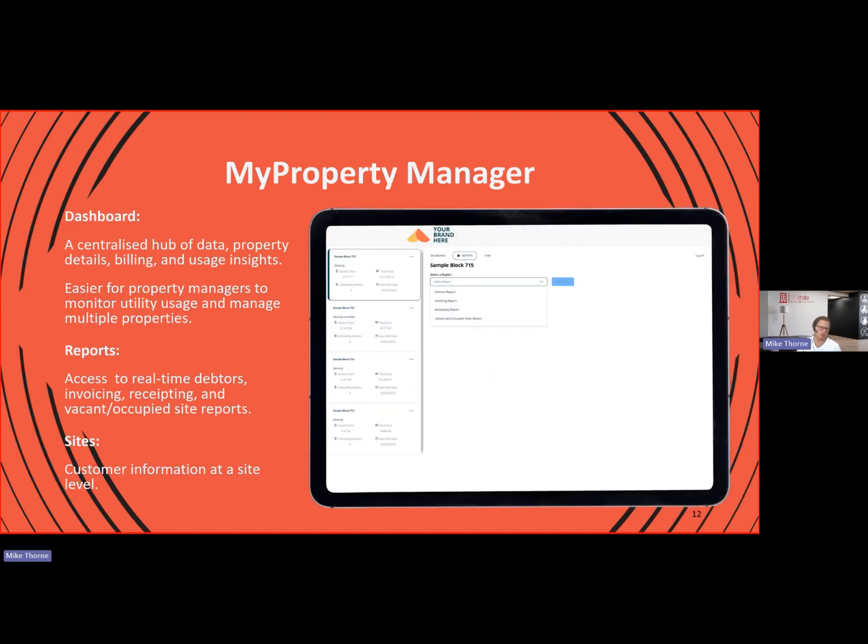Next bit here is reports. So you can actually allow them to run some reports. So we've picked 4 that we think are quite useful for property managers, being a debtors report, invoice report, and a receipt report, and a vacant and occupied sites report. So we have picked those ones that we think that'd be quite useful, and we've got people using this already and told us that they are useful reports for property managers to see.